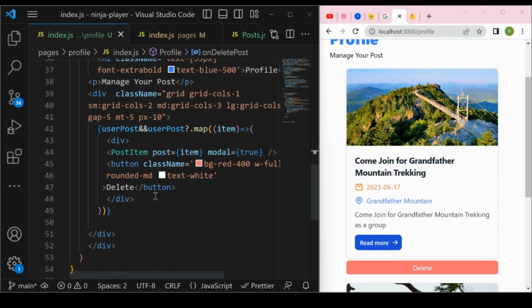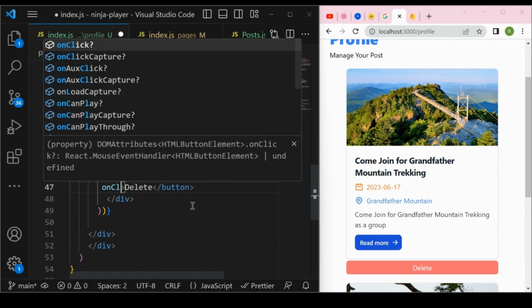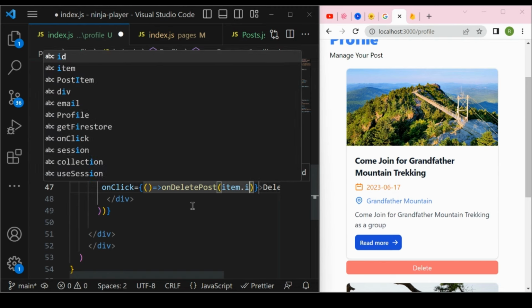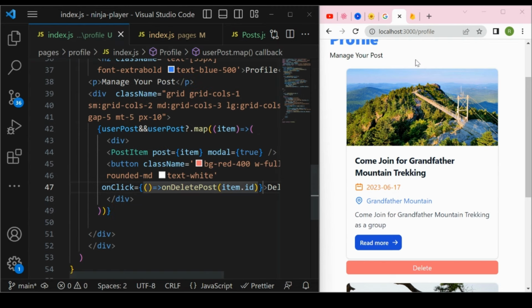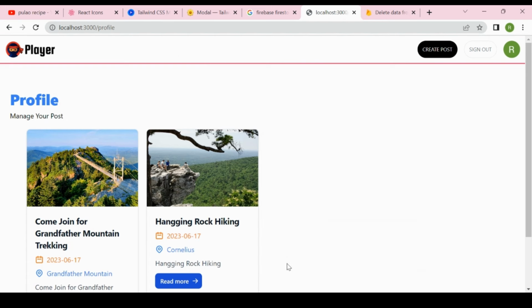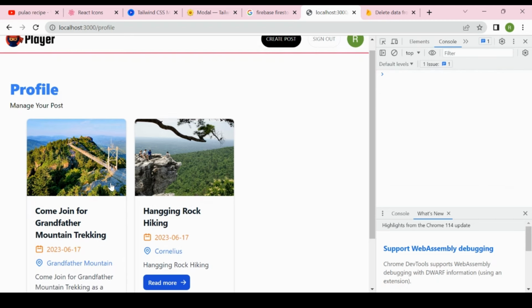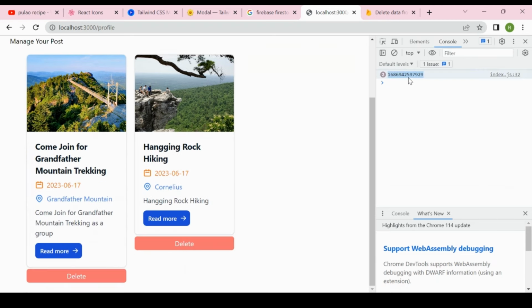If you come back here, just type onClick, let's say onDeletePost, and pass the id. So this is item.id, and save it. Now if you go back here, let me refresh it, open the inspect panel, go to the console, clean it, and if I click delete, you will see the id. See, perfect. Now this id we will pass to Firebase in order to delete the information.